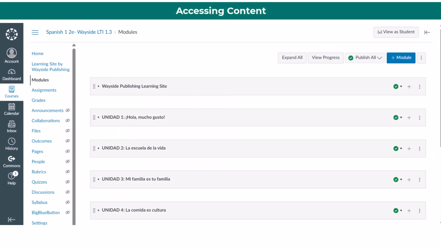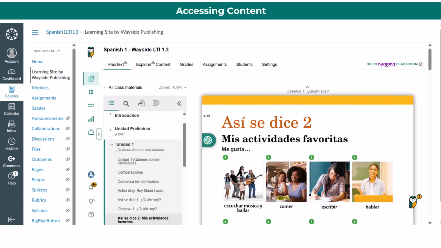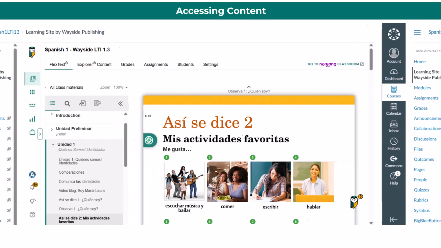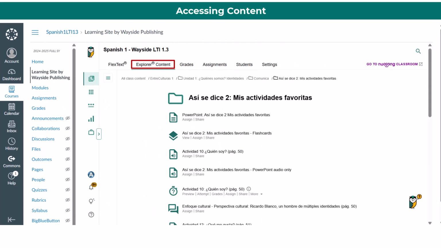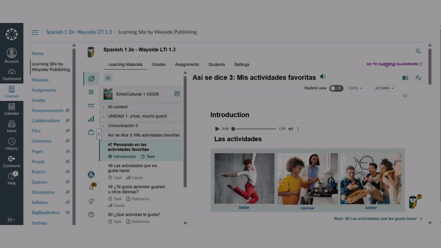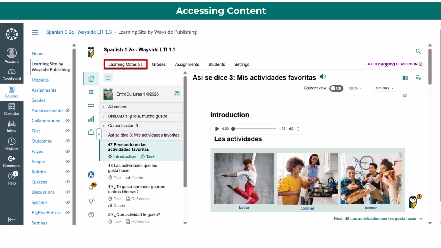To access instructional content, select the LearningSite by Wayside Publishing link in the Canvas course navigation menu. Depending on the title, you will access your textbook, digital activities, and resources from the Flex Text and Explorer content links, or the Learning Materials links on the LearningSite dashboard.